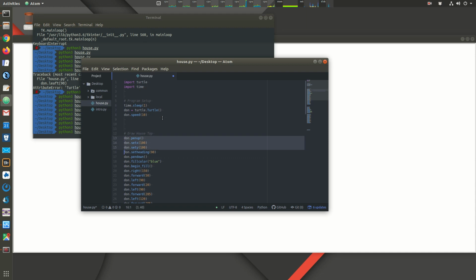So we're going to need to pen up, set X, set Y, set the heading, and pen down, and then we're going to need a fill color and begin the fill for our chimney. So I'm just going to copy all that and we'll set it in as we need to. So this is where I draw the chimney. I'm going to paste what I had there.